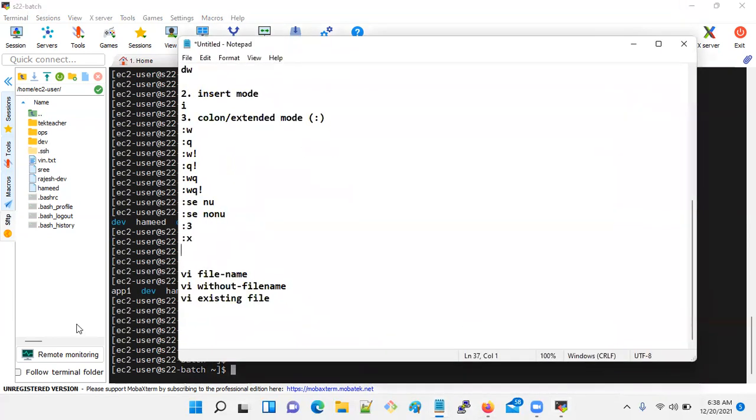Okay, next. So these are the shortcuts we covered here. See, this x is for passing the file name while saving. Okay, so these are the shortcuts.